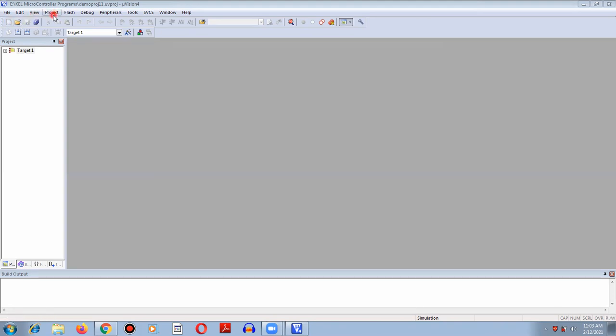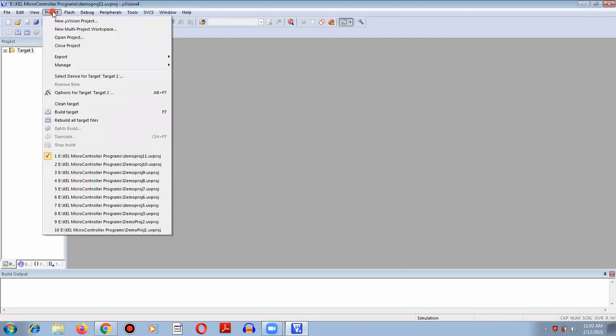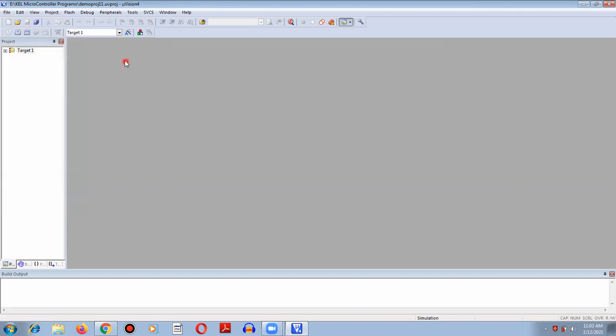Project here basically opens a new project for running new programs and saving the programs in a project folder. And debug is basically used for starting or stopping the program. Similarly, under project here we can open the new MicroVision project, and in case of file, if you want to open a new file we can do so, or we can open an already existing file over here.